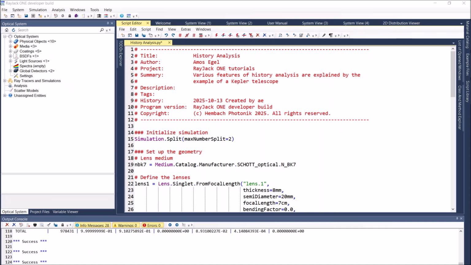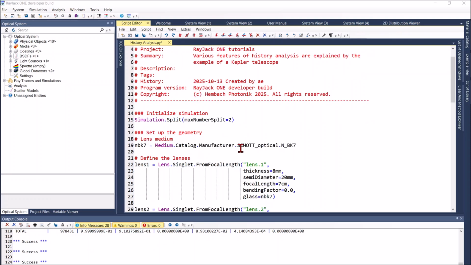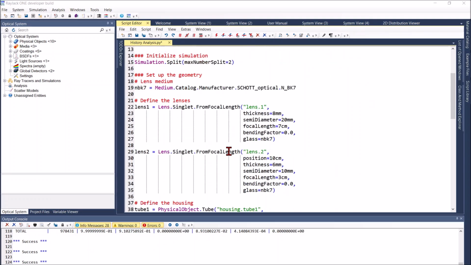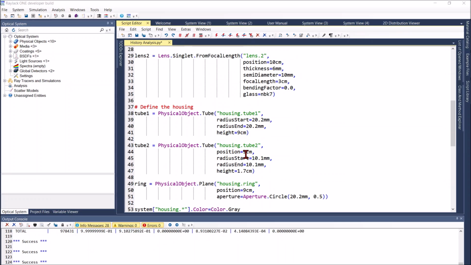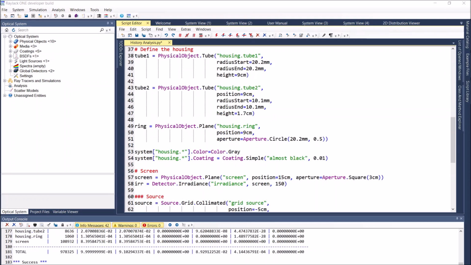We initialize the simulation with a maximum number of 2 splits. As the glass for the lenses, we select Schott N-BK7. We define 2 lenses and call them lens 1 and lens 2. The housing of the telescope is defined by 2 cylindrical surfaces and 1 planar ring-shaped surface. For the housing, we define a reflectivity of 1%.